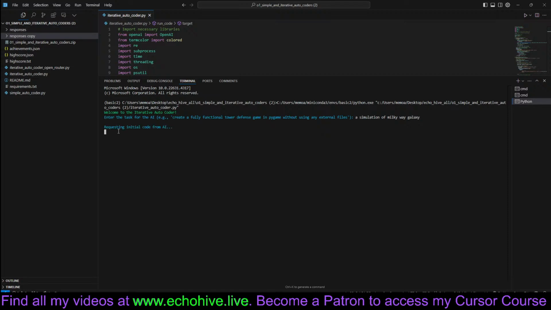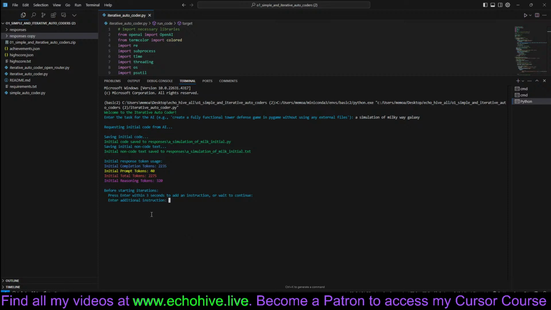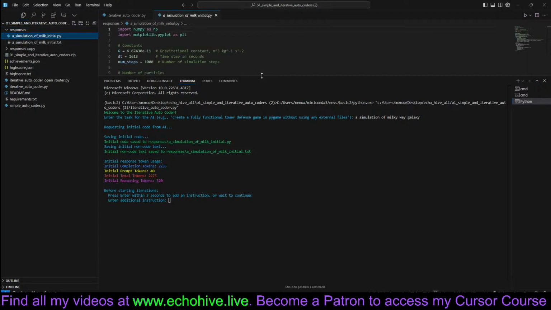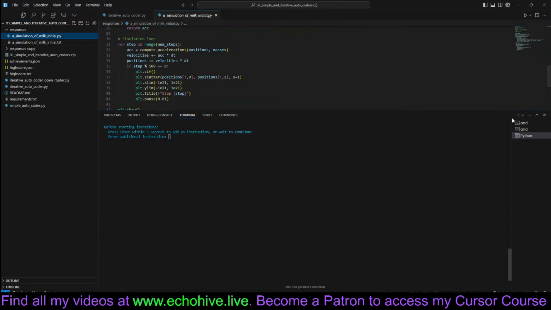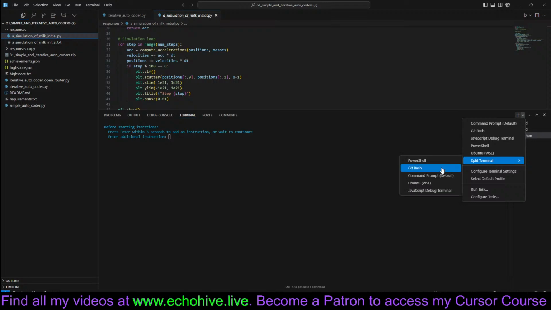So when it starts, it's going to write this code and then run it, but it's going to wait after running. It's going to wait 3 seconds to see if we want to enter instructions. You press enter within 3 seconds. So you can actually press enter ahead of time to enter additional instructions. So this is what it wrote at first. You don't have to do it hectically like I just did. You can actually take your time with it.